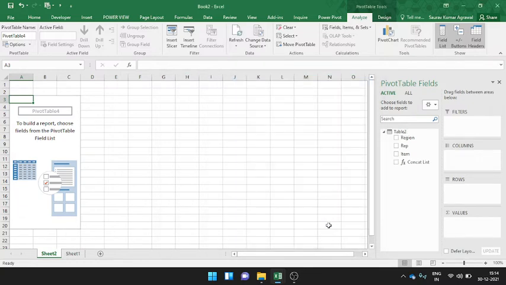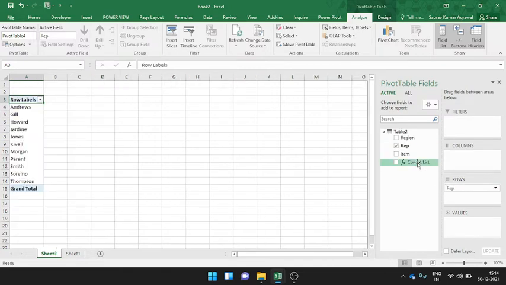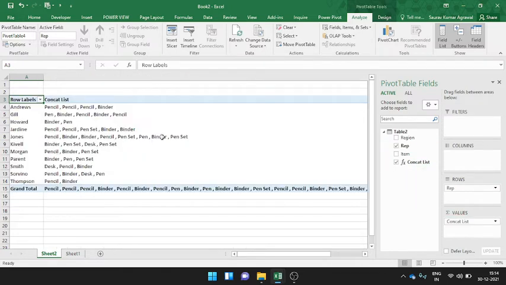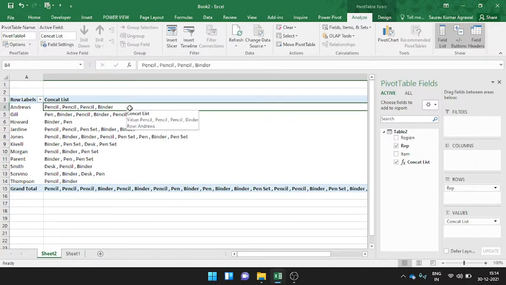Now click on OK. We still have a problem. I'll make you understand what the problem is and then we'll solve for it. Now I will put rep in the rows and I will put Concat List in the values. So see, the first step is done. We already have the list in place. But do you see a problem? It's not a unique list.